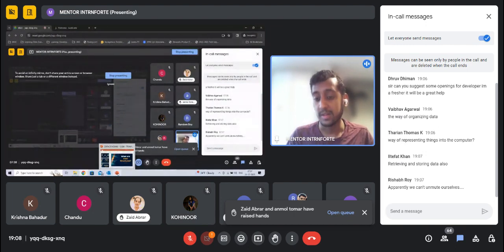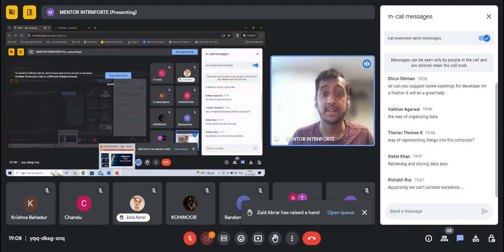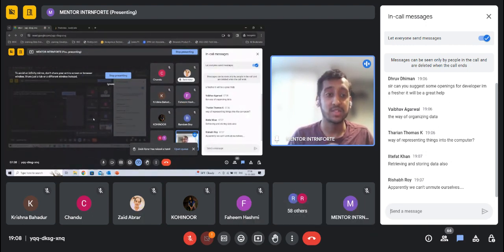Okay, so you can unmute yourselves. Thanks for letting me know about that, Rishabh. No worries. We can use the chat to interact, right? But yes, thanks for letting me know about that. I think that's just a setting in Google Meet.